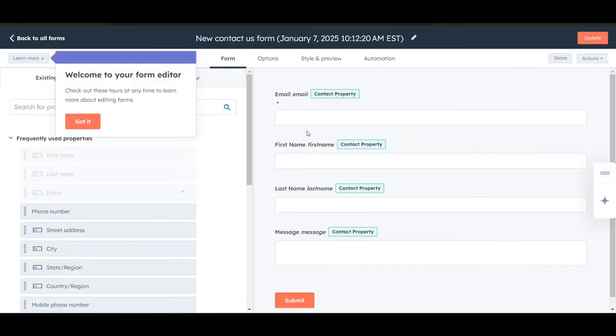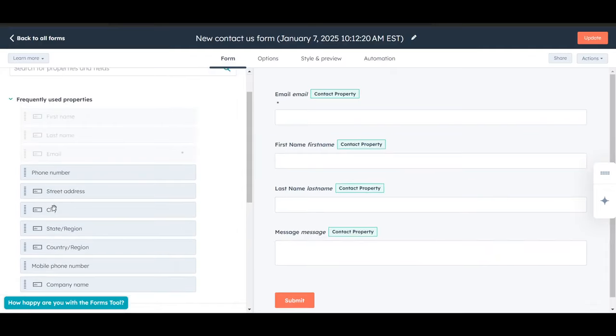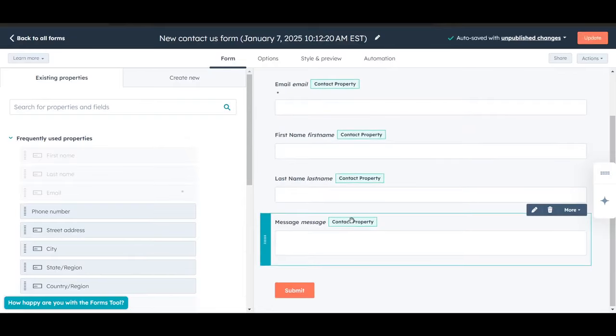Right now, here on the left side, you will get a lot of options. You can search for an existing field, or create a new property by clicking on the create new tab here. So in the contact menu, I want to add phone number 2. So I can just click and hold and put it here. For example, I want it after email. So okay, before email it will be fine. So I will add it here, and as you can see, it has been added.